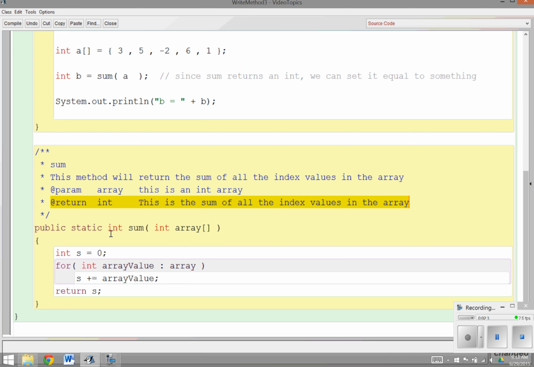So public static, it's returning an int, it's called sum, and this is the parameter, which is an integer array. Now notice that can be a different name than this one, and that's perfectly fine. So create an integer, we do a for loop traversing the whole array, increasing s by that value, and then we return it.